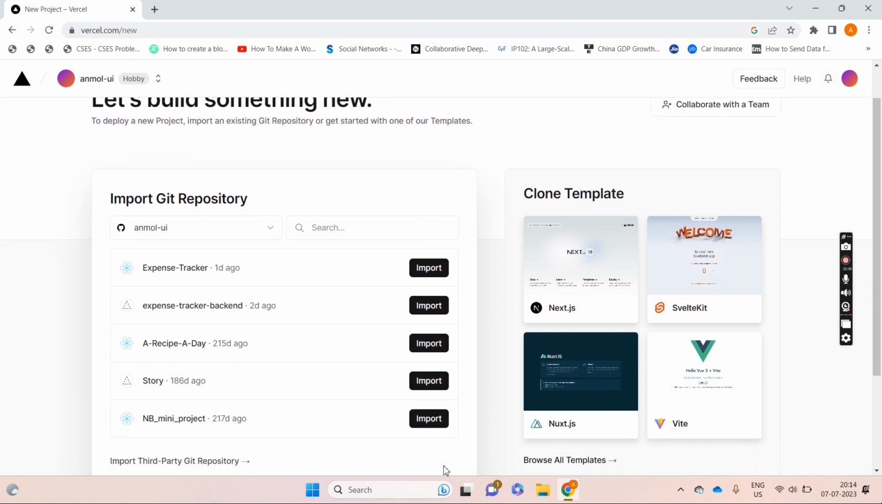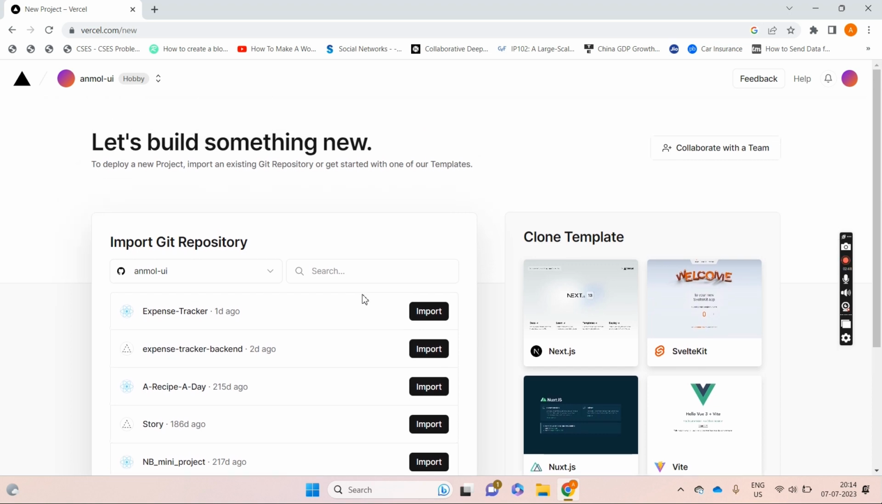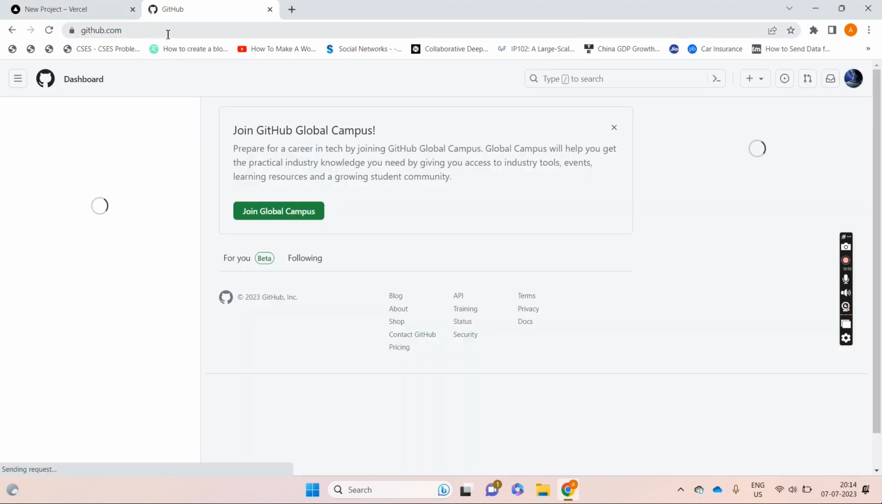If you don't have any repository, this list will be empty. Since I already have some repositories, it is showing me the repositories I can import right now. So we're just going to ignore this for a while, and let's go to GitHub.